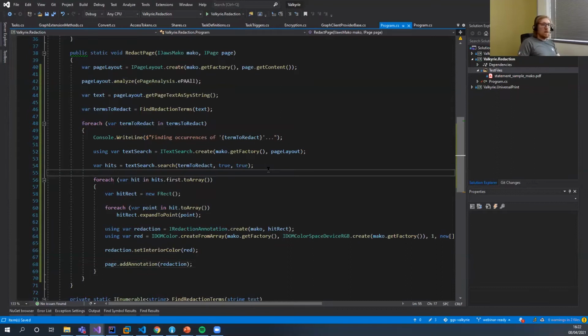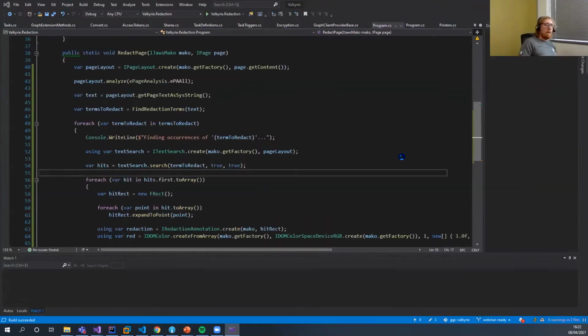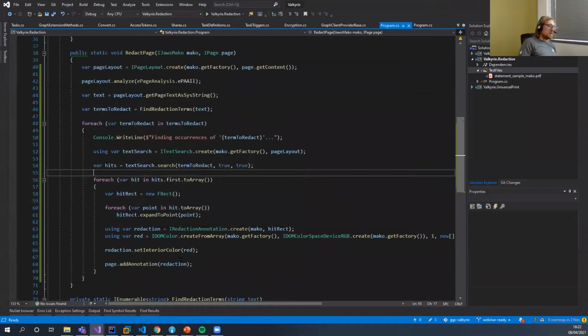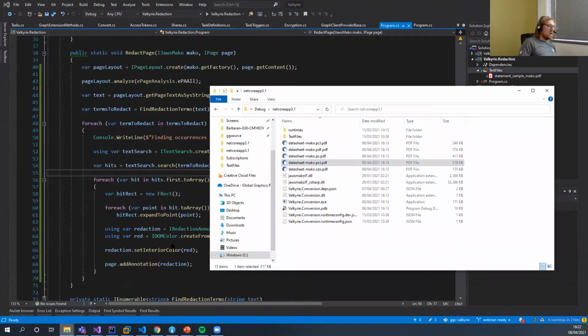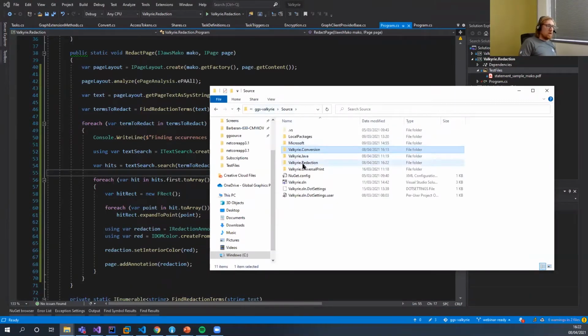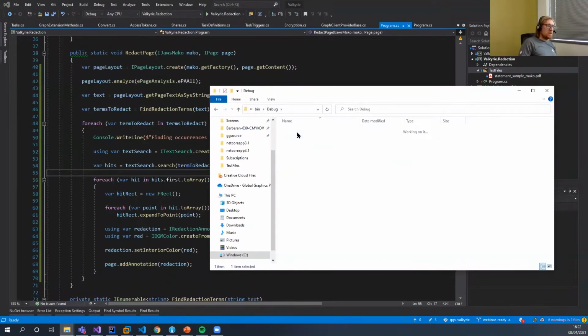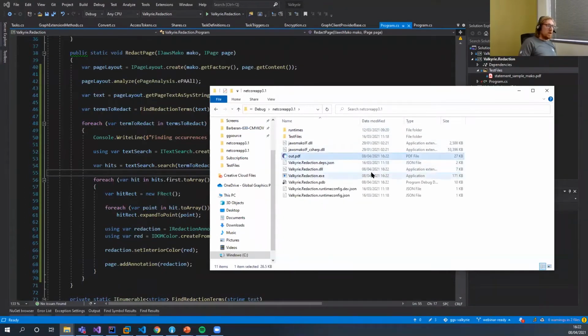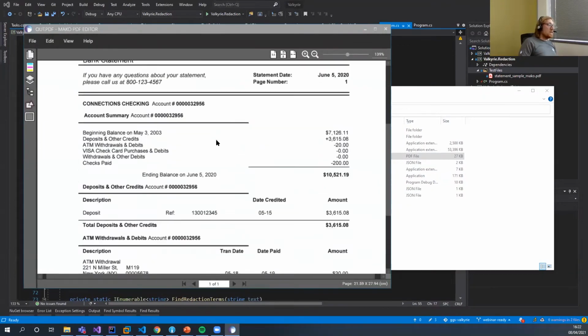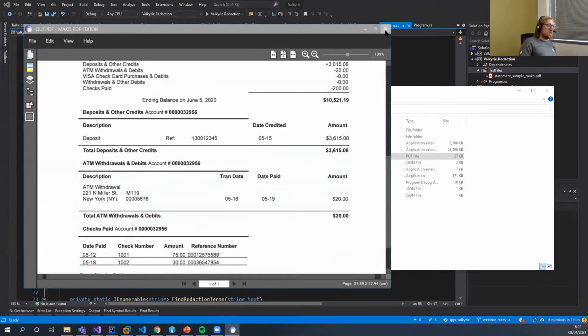So let's give this a run. Okay, so found occurrences of that, and it's finished. Now, if we hop along to the folder, redaction, bin, debug, and then go to output, we'll see that nothing is actually redacted, and there's a good reason for that.